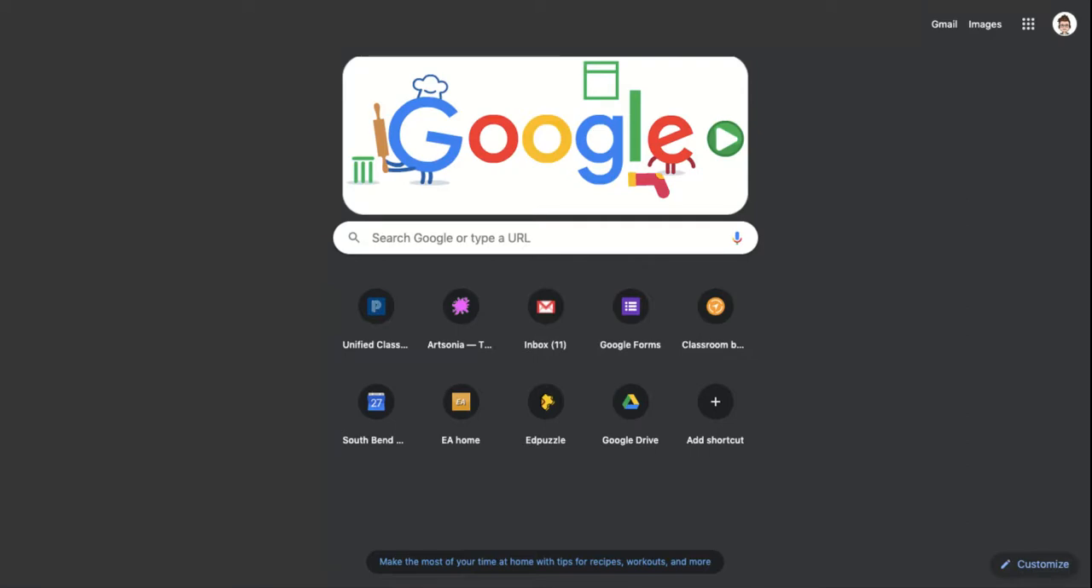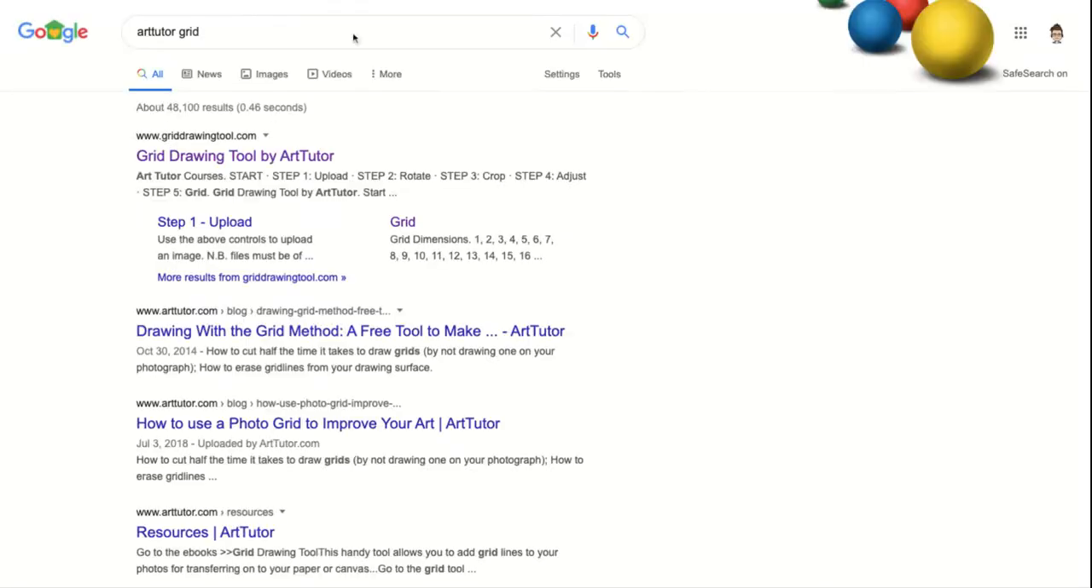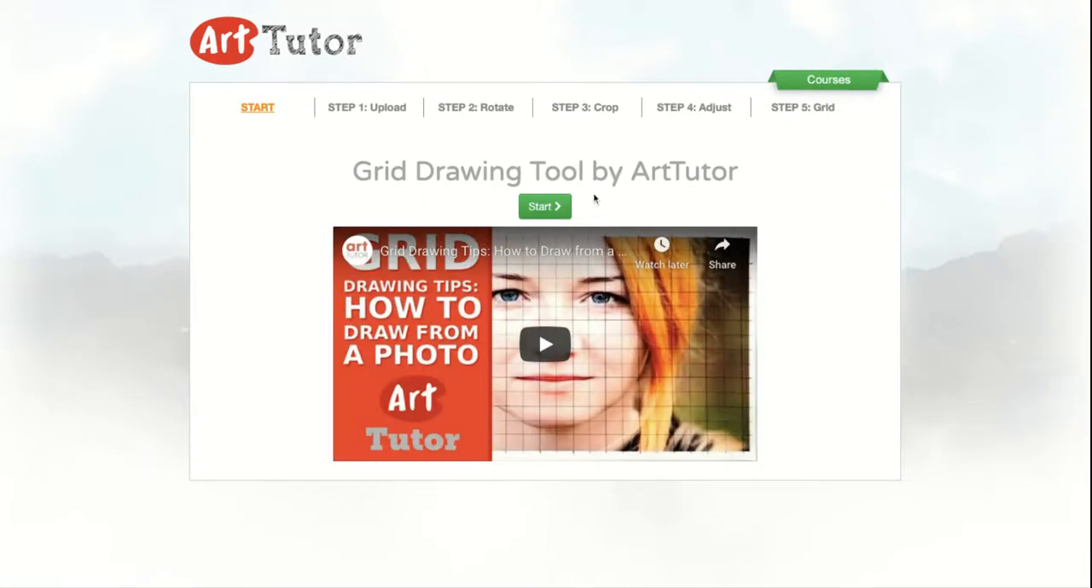See, when I start typing Art Tutor Grid, this automatically comes up. It's called griddrawingtool.com, Grid Drawing Tool by Art Tutor. So you are going to click on there. And if you want to go by what this video is, you can do that on how to set up your picture on the grid.